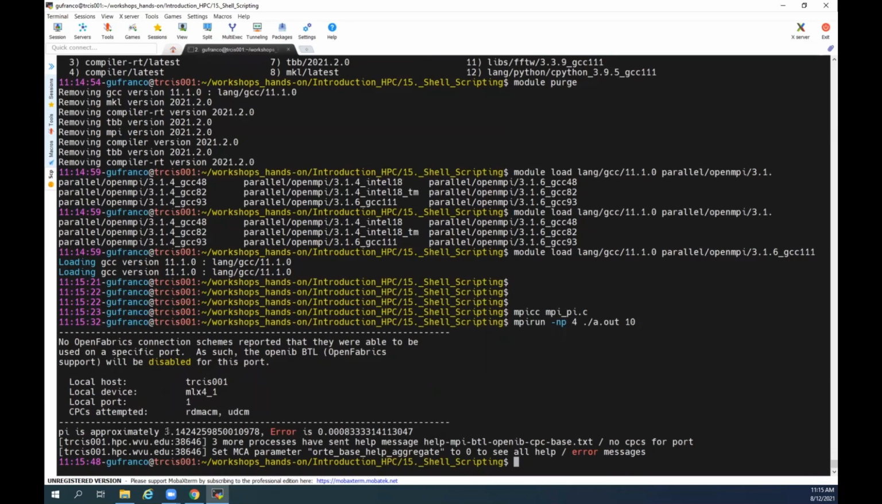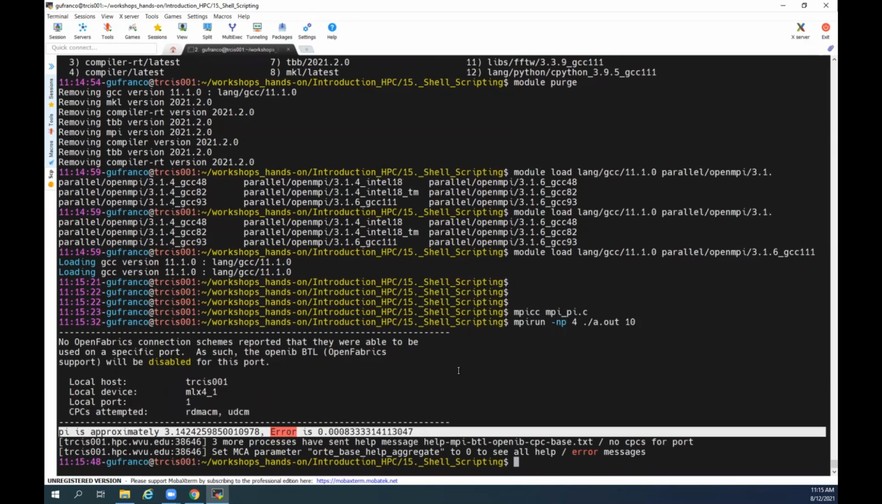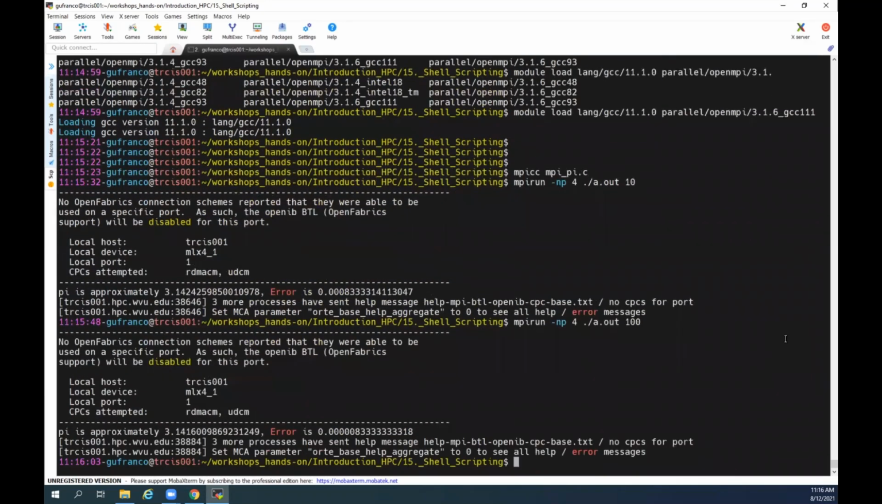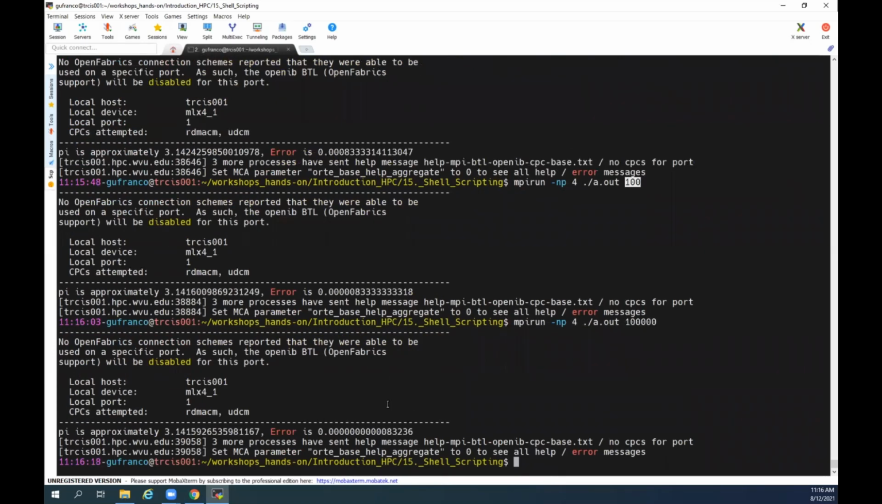And this code is returning the value of pi with that error, using 10 elements in the series. So the challenge is to execute this, just changing this value and submitting the job. So you can go up to pretty high. This code runs relatively quickly. So you can see the precision is going up, the error is going down as you increase the number of values.